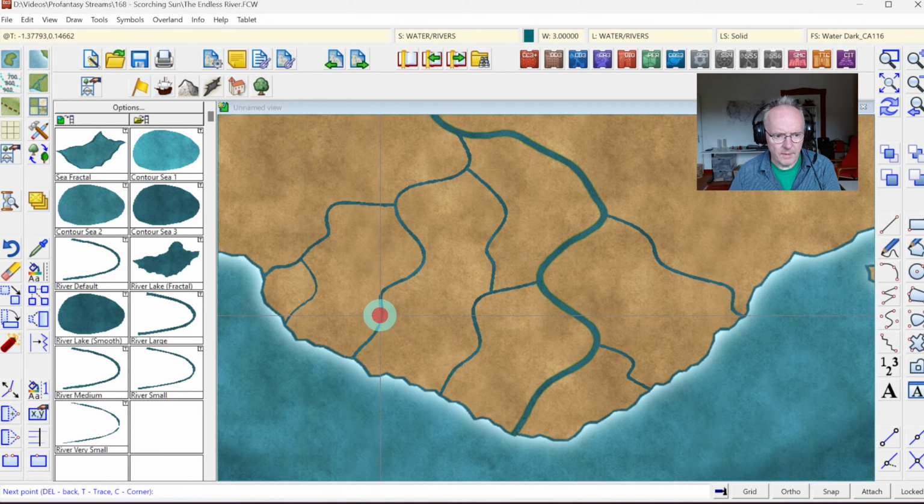Again, same method. And build up a nice little river network, a channel network, with the river tools. There we go. Oh, that already looks like a nice varied delta.